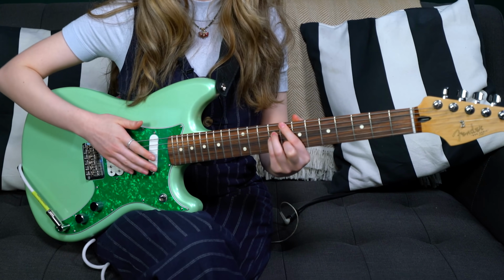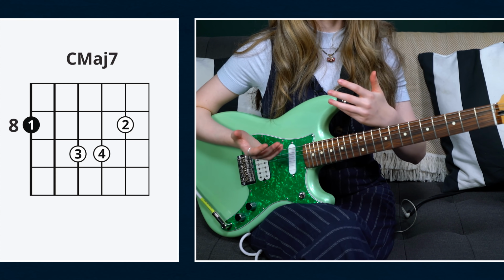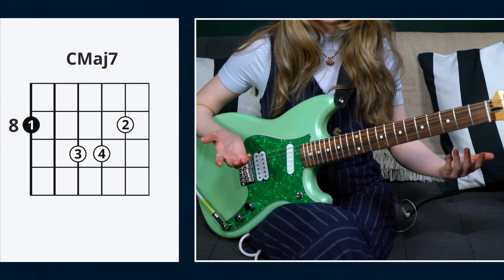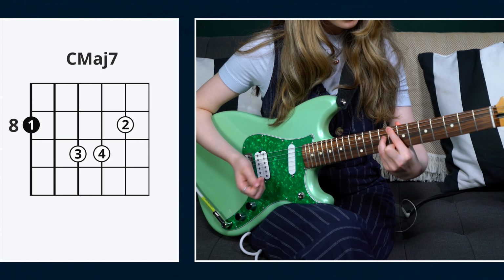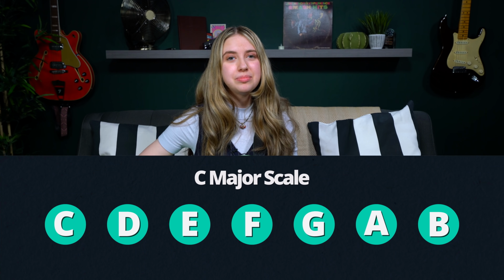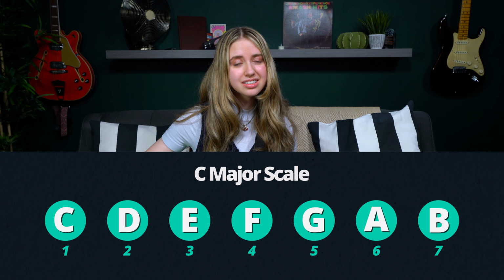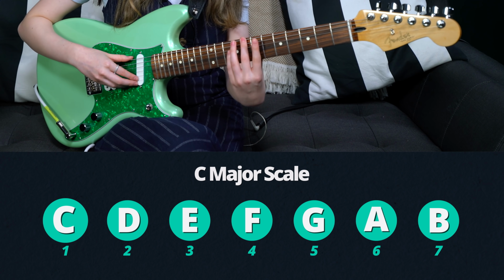That was a 2-5-1. And we're in the key of C major. C major is a great key to be in. So C is our 1 because C is the root of the key that we're in, which is C major. And so if I want to find the 2 chord in C major, I just find the 2nd scale degree of the C major scale.